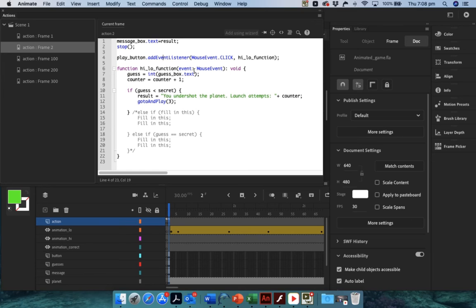The high-low function is going to do a couple of things. The first thing is, whatever we put into our guess box, the guess box is where text is, but that information is actually going to be a number. That's why we have integer there. So whatever we put in our guess box is a number, and that's going to go into our variable called guess. We're also going to increase our counter by 1. So even if we get it right first time, the best we can ever do is a count of 1.